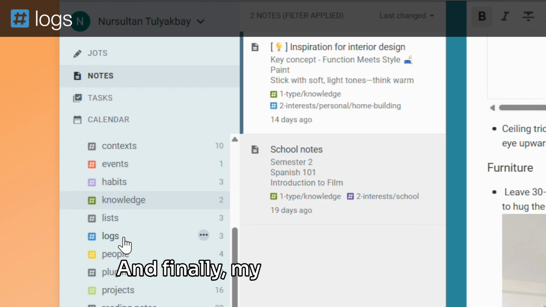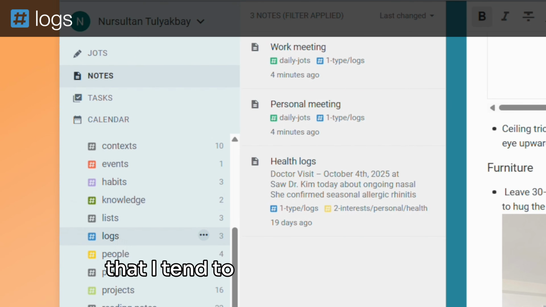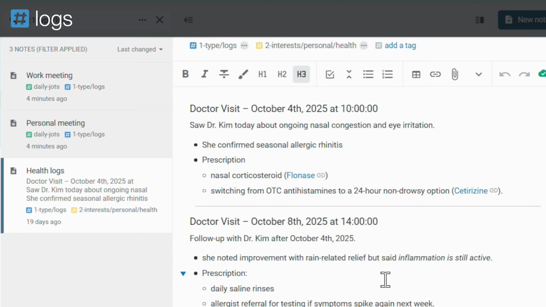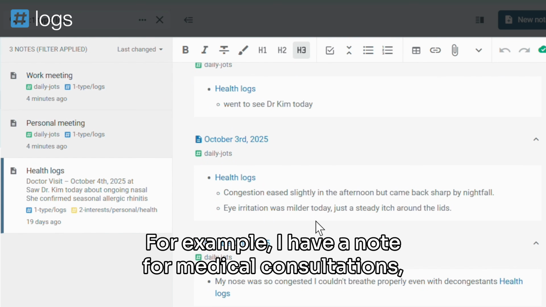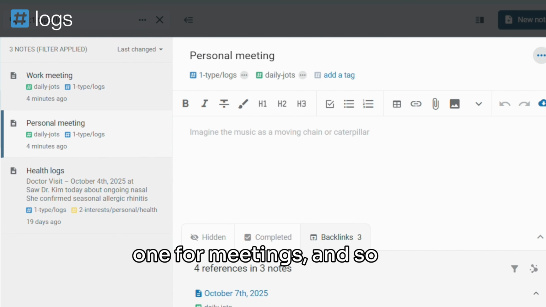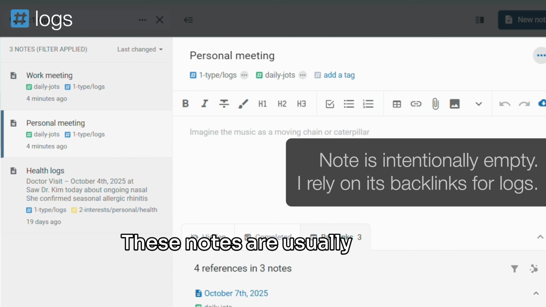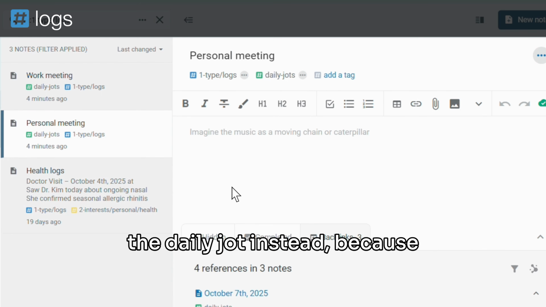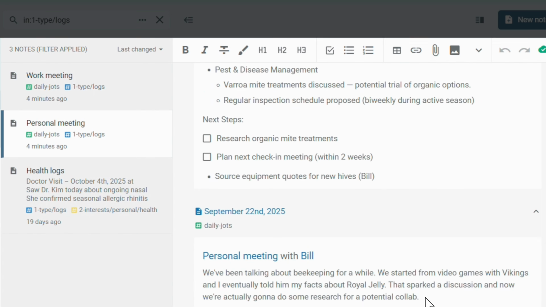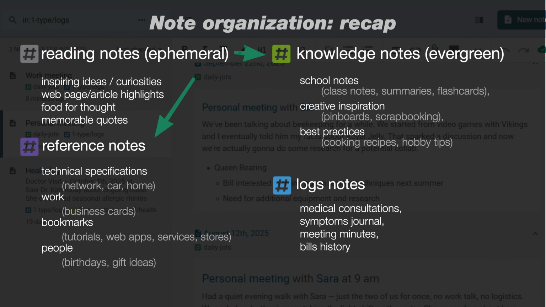And finally, my logs are topics that I tend to want to track across time or journal progress on. For example, I have a note for medical consultations, one for meetings, and so on. These notes are usually empty, and I just link to them from the Daily Jot instead because that ties them to a date.